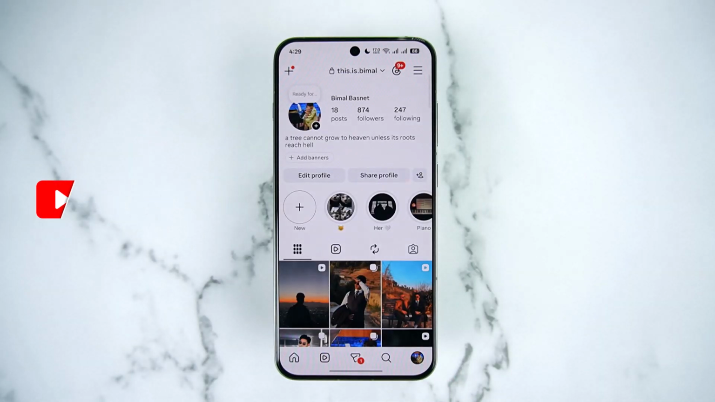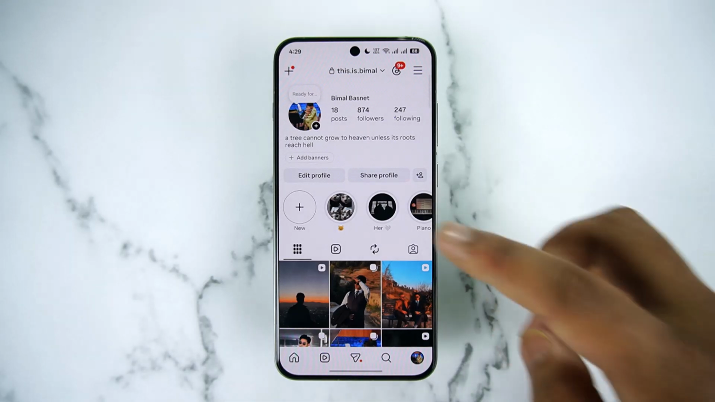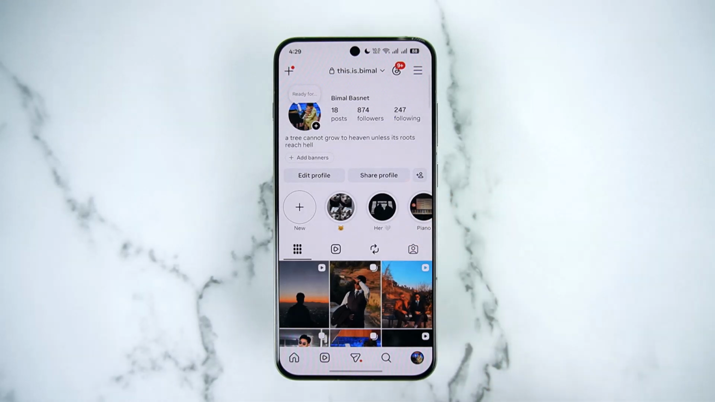First of all, let's discuss what a highlight is. Highlights on Instagram refers to a collection of some of your past stories that you want users to see next time even after they have expired.